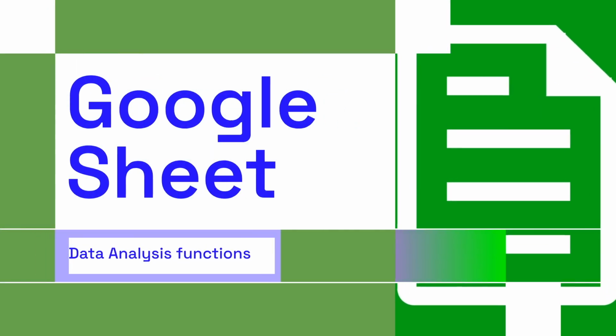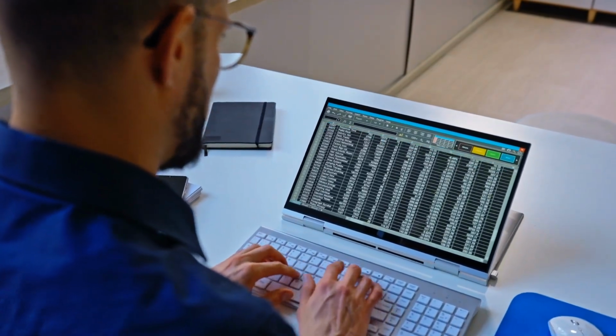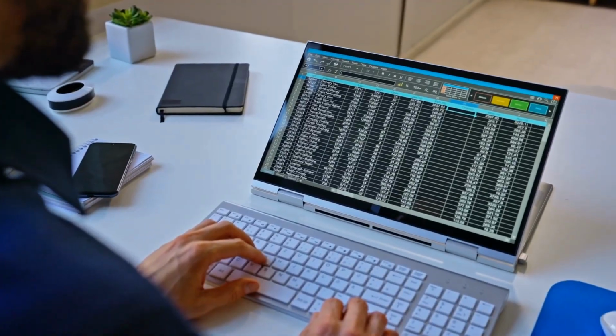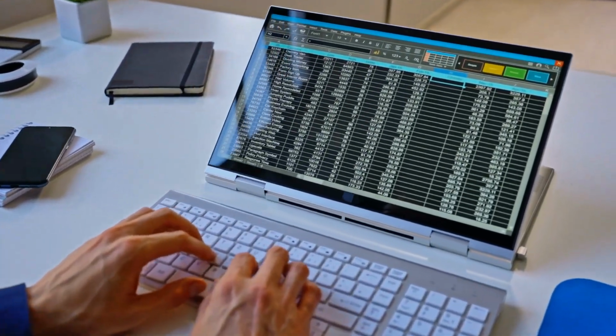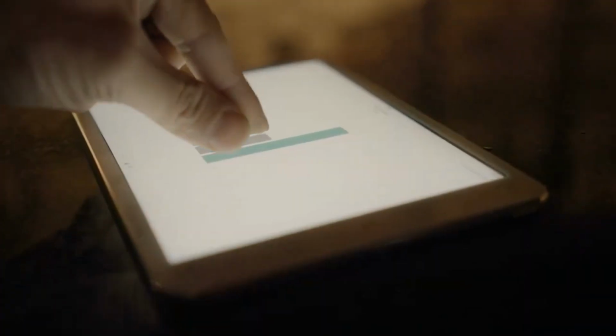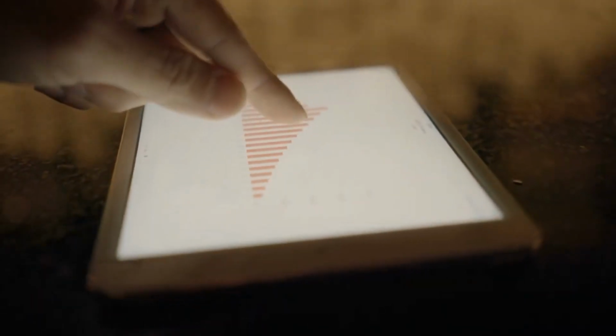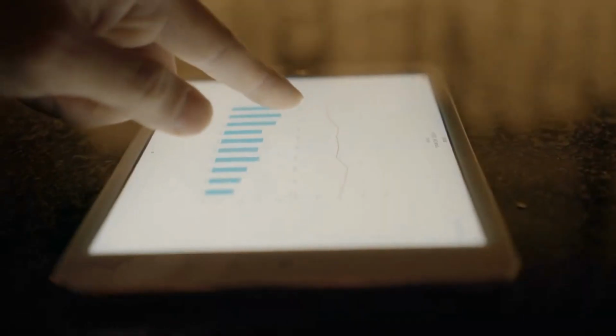Today we are going to learn some of the most powerful features in Google Sheets, everything from basic formatting to advanced formulas like VLOOKUP and macros. Instead of just showing you how they work, I will explain why each feature is important, so you will know exactly when to use them in real life. Let's dive in.